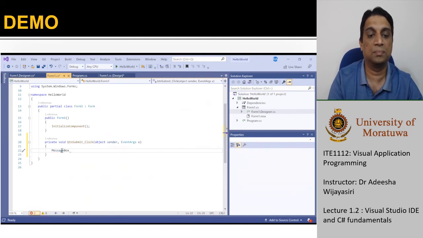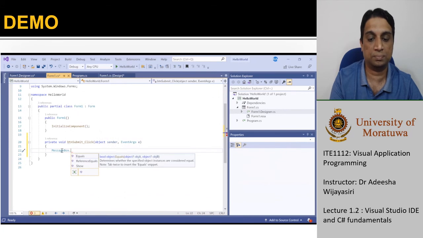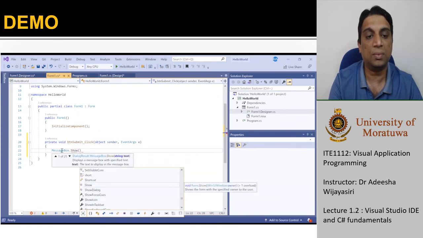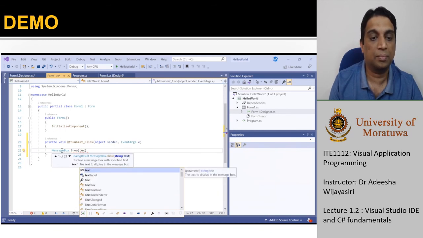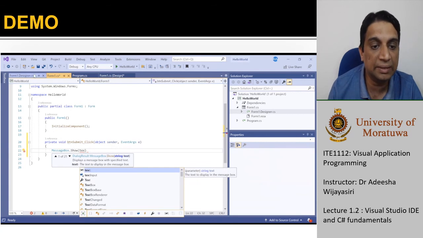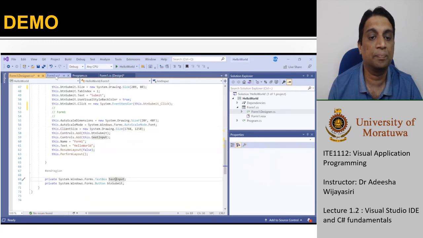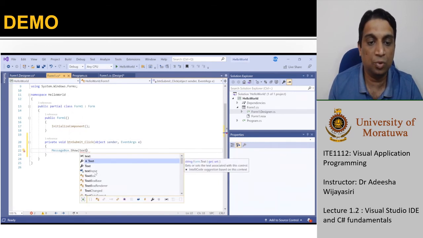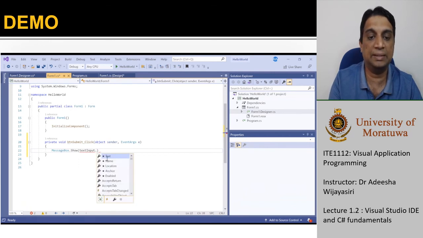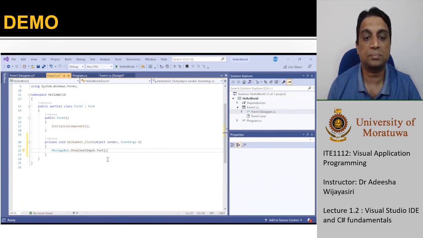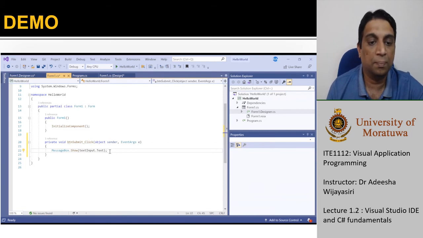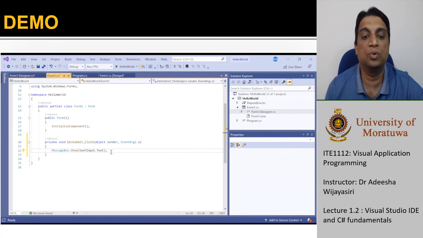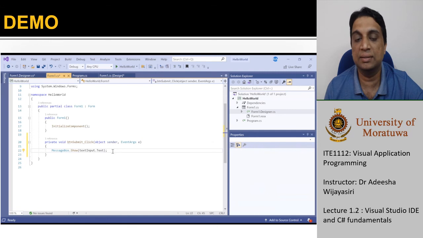I'm going to write MessageBox.Show. What we have is a text input, right? Let's see what the exact name is. The name is text input. We are going to say show what is in the text of the text input. The semicolon denotes the end of the statement.